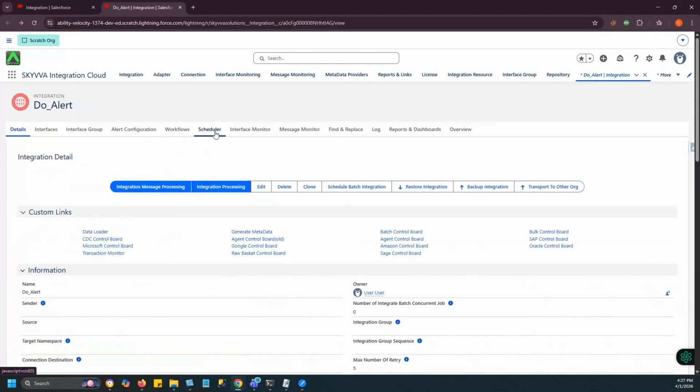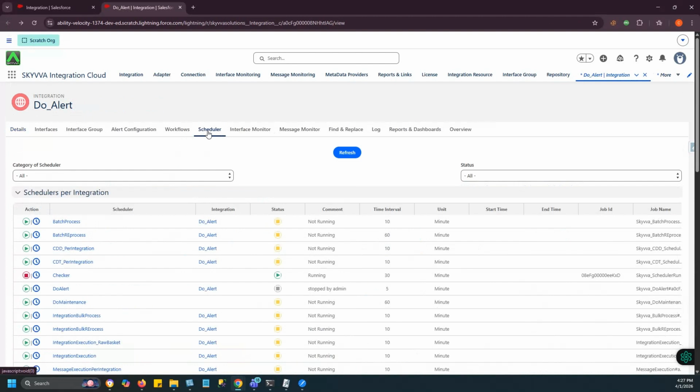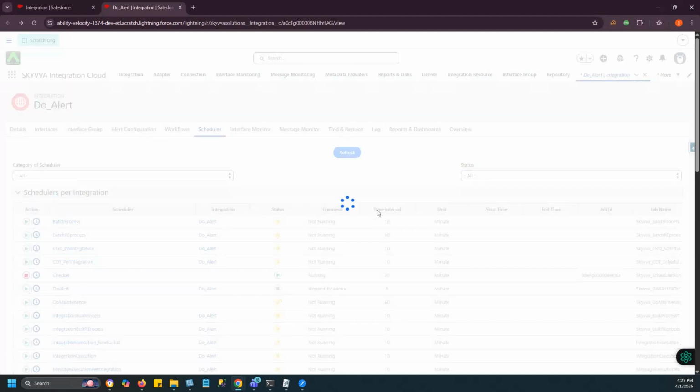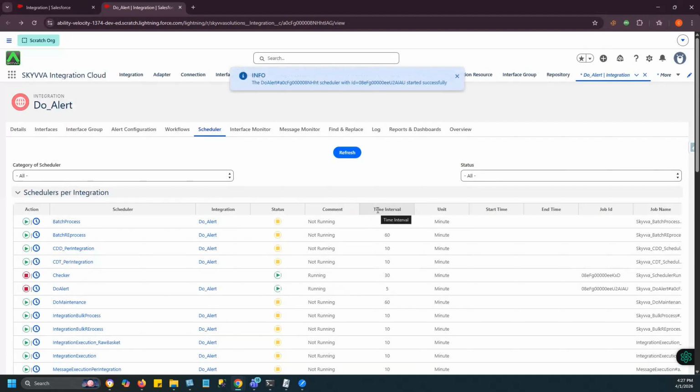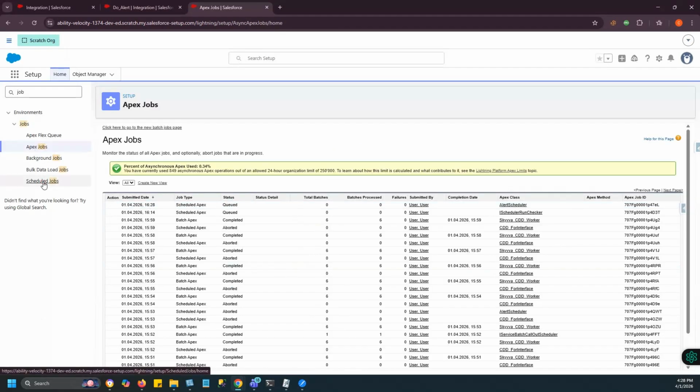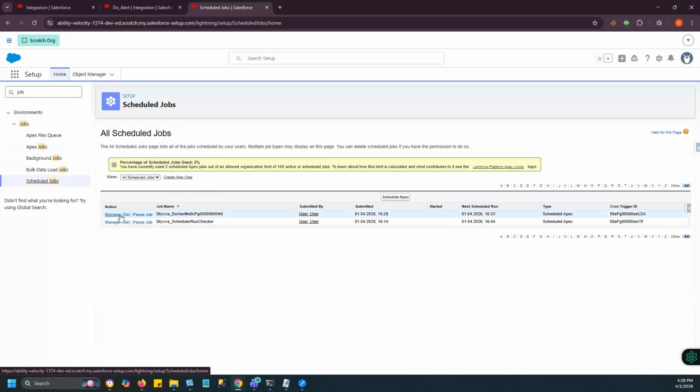Now, go back to the integration page and start the do alert scheduler. We have set time interval with 5 minutes, then click Start. Then check the scheduled job. Once the do alert scheduler is executed, it will check the basket count.